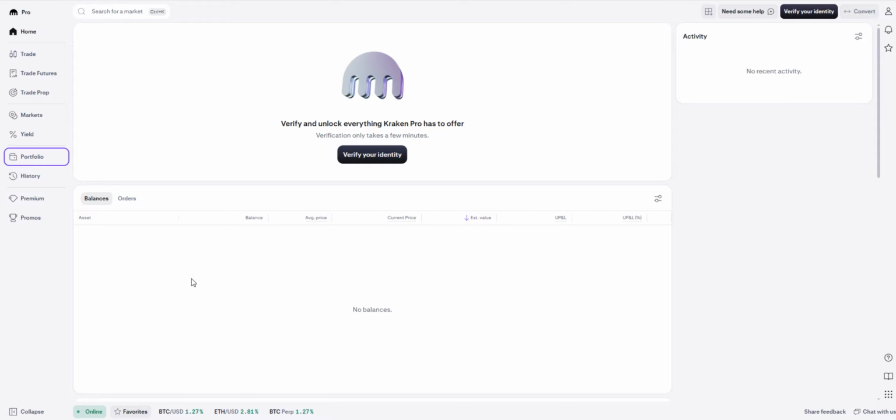In this video, I'll show you how to enable staking on Kraken. First, open the Kraken app or visit the Kraken website and sign into your account. Make sure your account is verified and that staking is available in your region.